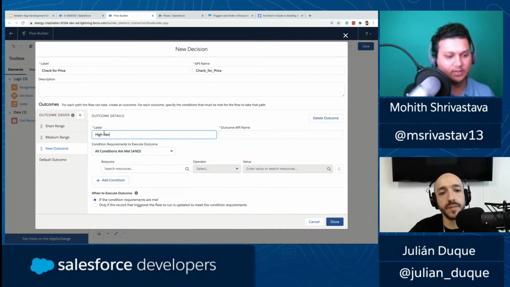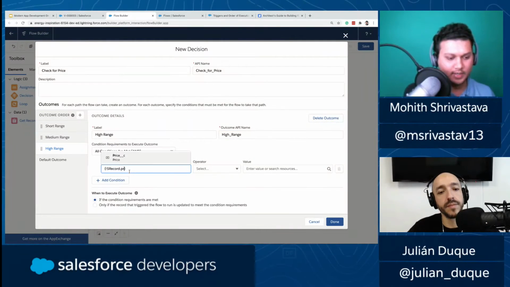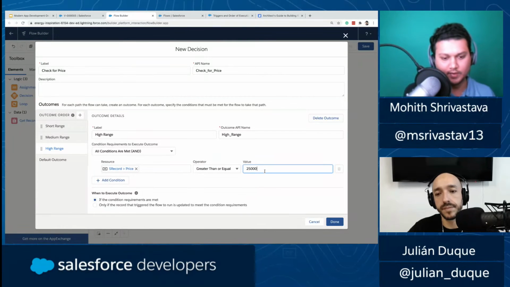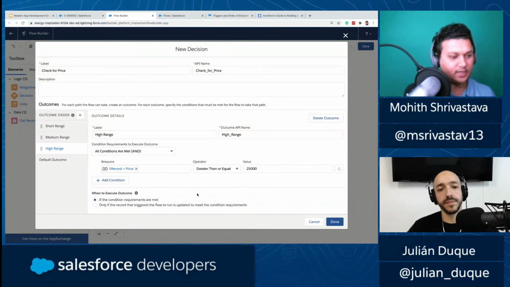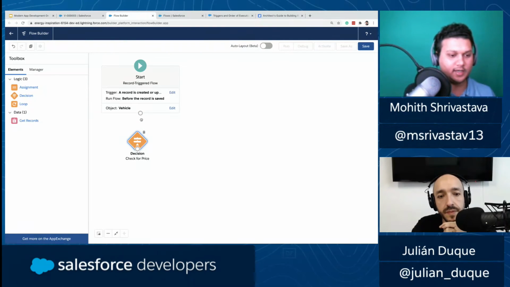So we say high range, and then again add a condition which says record dot price is greater than or equal to 25,000, right? So we've got these three conditions. If the conditions are met, you just connect it. You drag here and connect the decision elements.